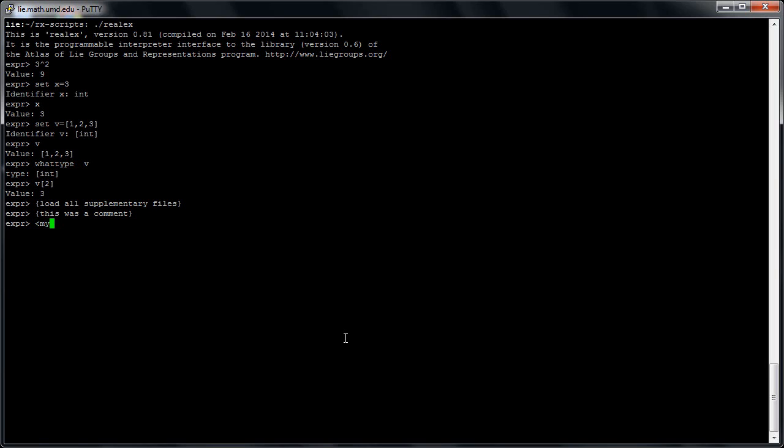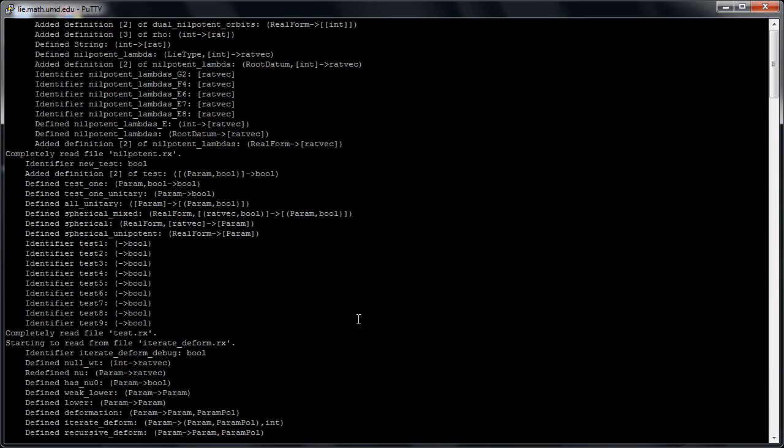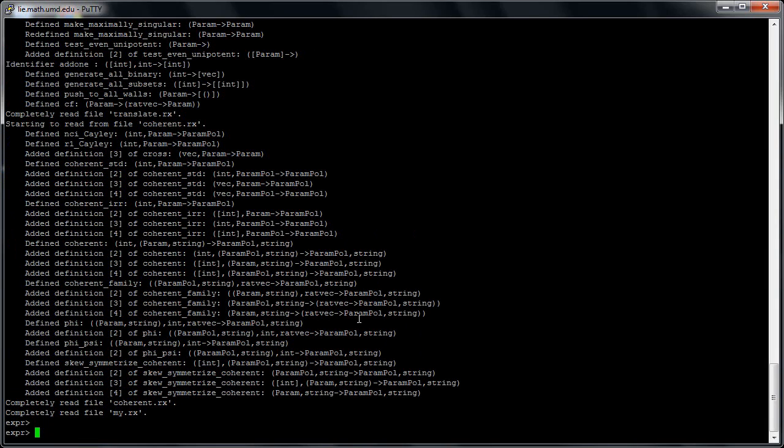To actually execute this command, I just say less than my. What that does is it reads in the file my.rx, which iteratively loads a bunch of other files, and you'll see there's a whole long list of added definitions that it now has loaded into it. And so now there are a bunch of things that you can do.